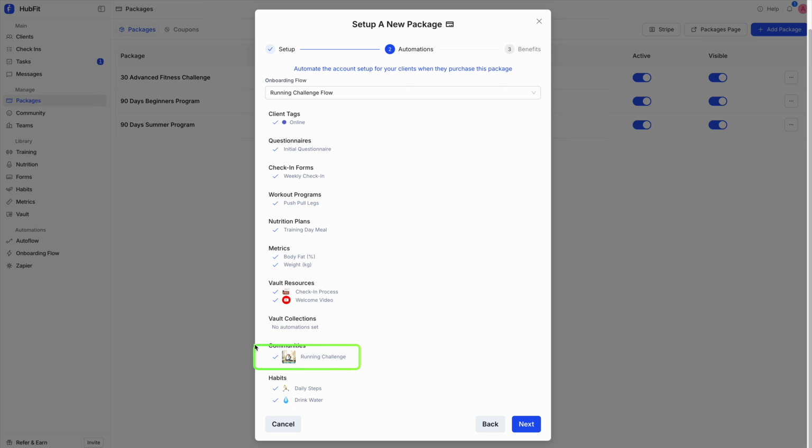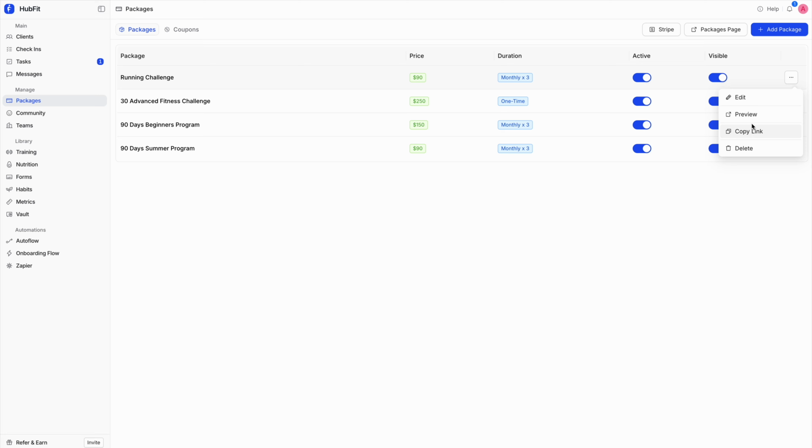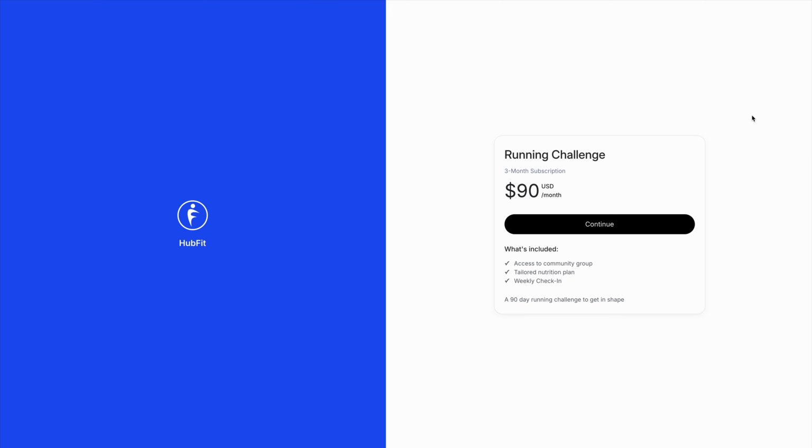So this is our running challenge. Now let's go ahead and view what that looks like. So I can click this drop down here. You can click preview, and you can also copy the link to send to a client. For now, let's click preview. So here you see you have the package that you created. You have the name of the package. It's a 3-month subscription. It's for 90 USD a month. And here are the benefits that we added, and then here is some additional description that we added to the package. You'll see over here as well you have the logo, the name, and then the color. This could be branded to match your brand.